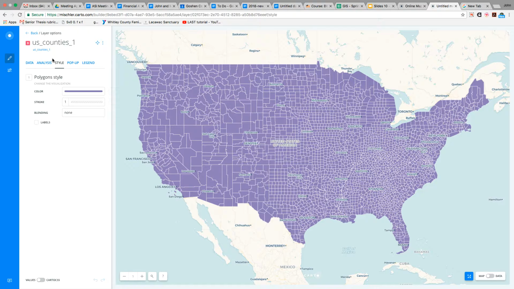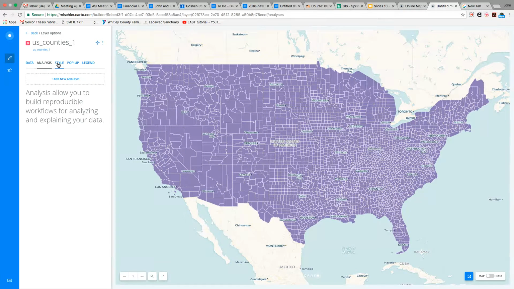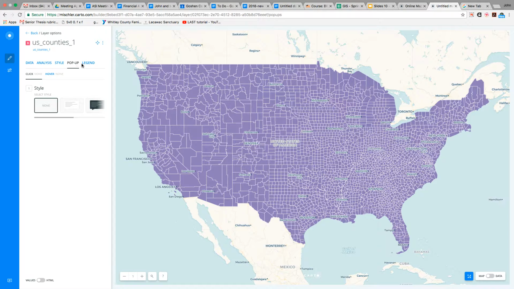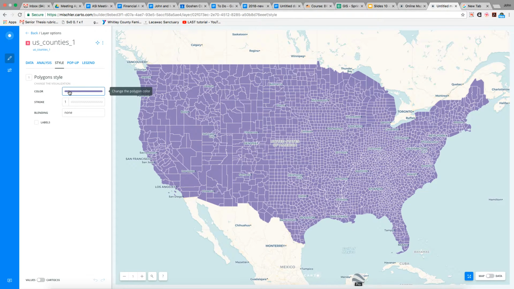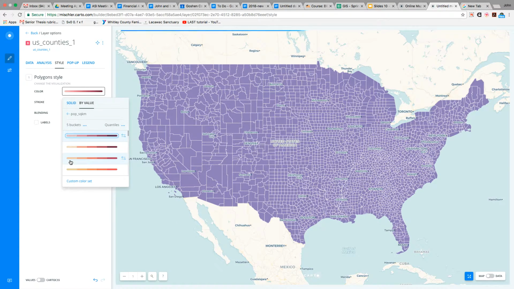To make the Choropleth map, remember you've got all these tabs here: data, analysis if you want to add analyses, style, you can add pop-ups, and of course add a legend. We're going to go to style and look at color. Right now it's just solid, so it's going to color each county the same color regardless. So let's say by value. Let's look within our attributes to find the value that we want to color our counties by. Here's population per square kilometer.